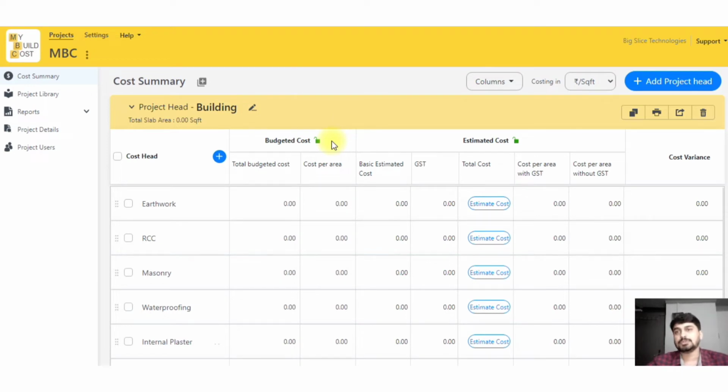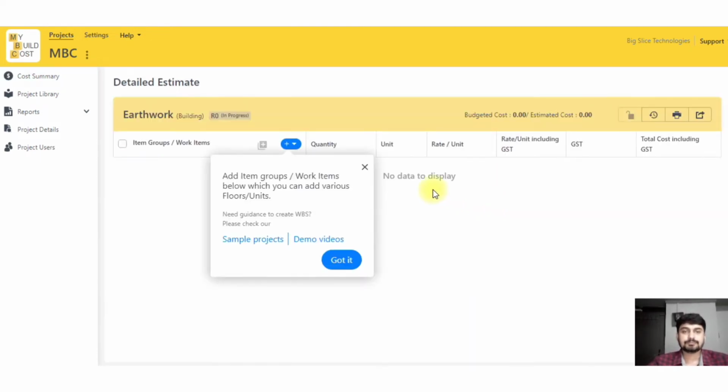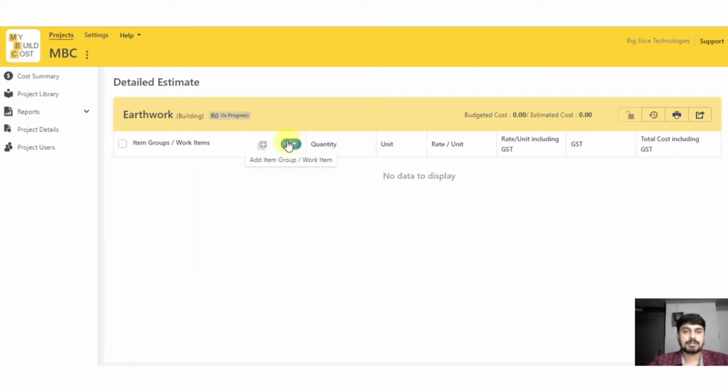But right now let's focus on just the estimated cost. So estimated cost is basically derived from your drawings and your specifications, so it's the exact cost which you're going to get. So when I click on the estimate cost, this detailed estimate page opens up. Now I'll just click on the blue button here and I get two options. One is item group, second is work item.